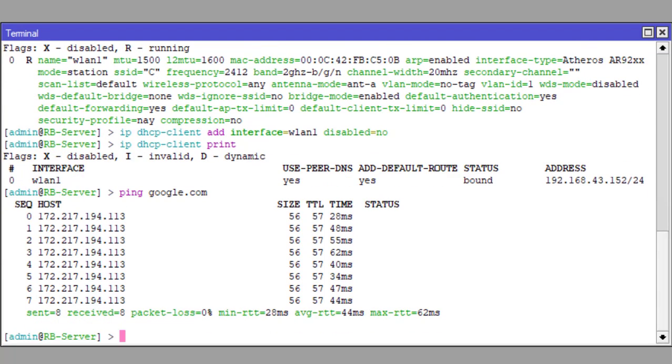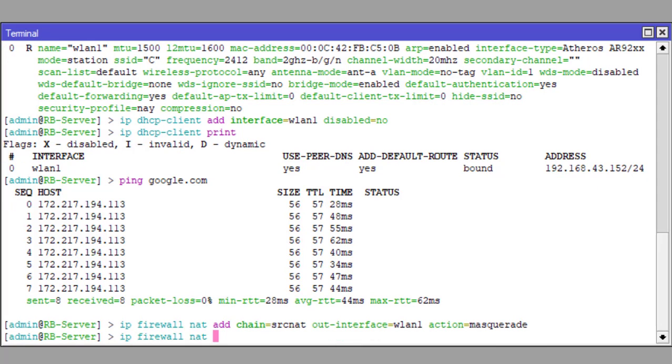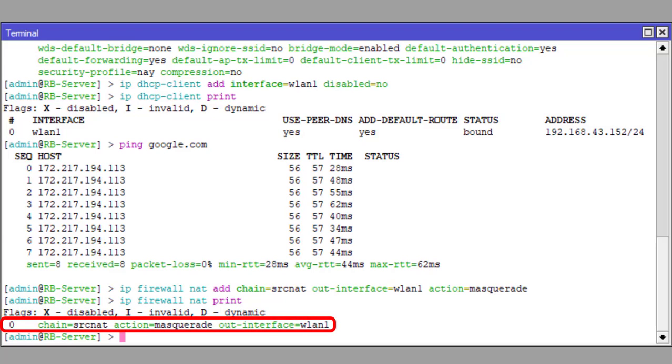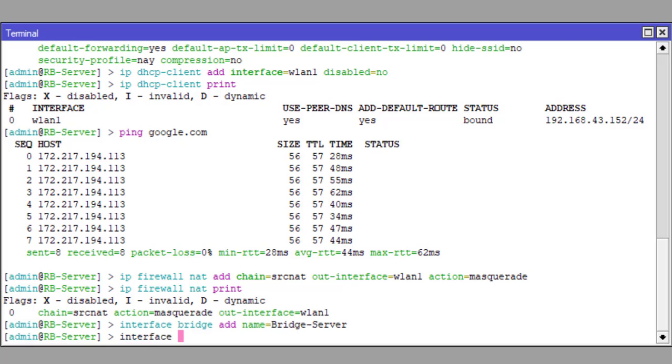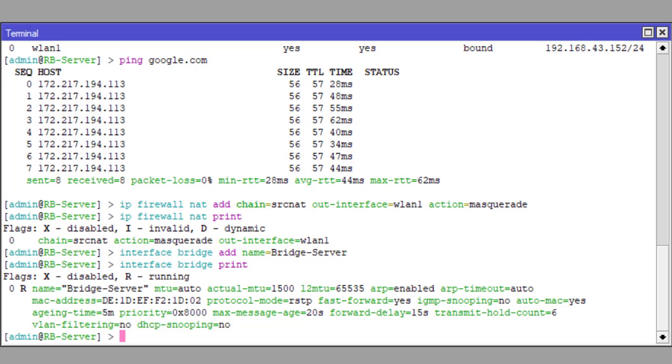After that, I'll add a NAT firewall with the command ip firewall nat add chain=srcnat out-interface=vlan1 action=masquerade. I've configured it in order to make the client get internet access from the server. Next, create a bridge interface with the command interface bridge add name=bridge-server. Then check it. As you can see, we've successfully configured the bridge interface with the name bridge-server, and the status is running, which means that this bridge is active.